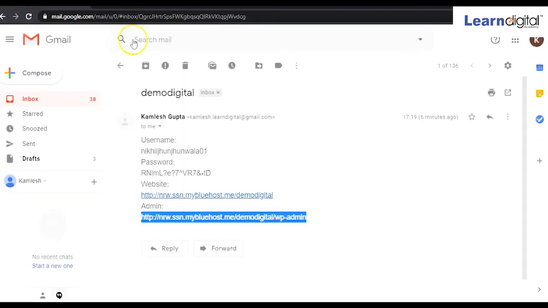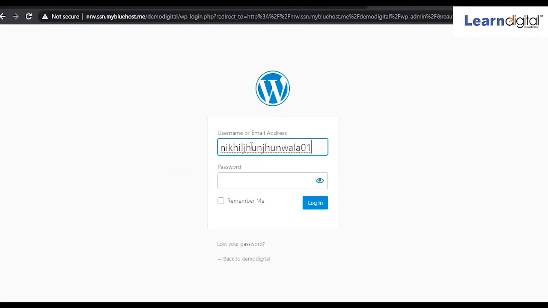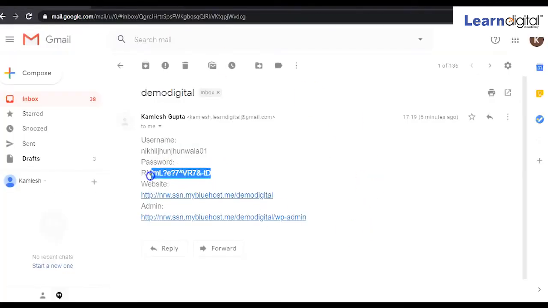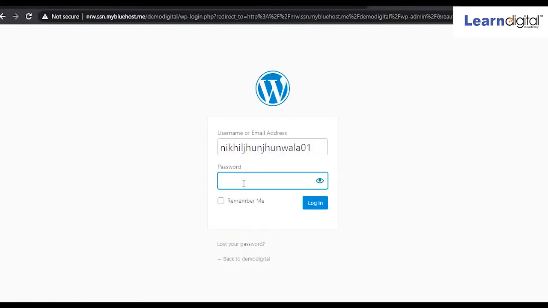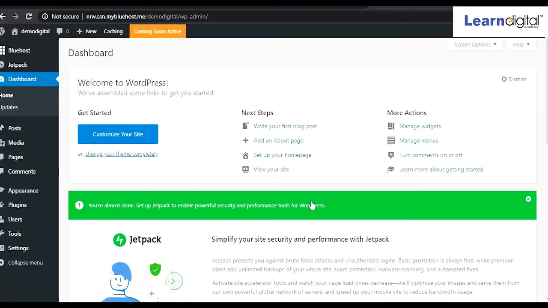Now we have got the password and username. So here just copy the username and paste it here in the backend part. This will be the username. Then again you have to copy the password and paste it here, right? And simply click login, right? So now this is the backend part of WordPress.